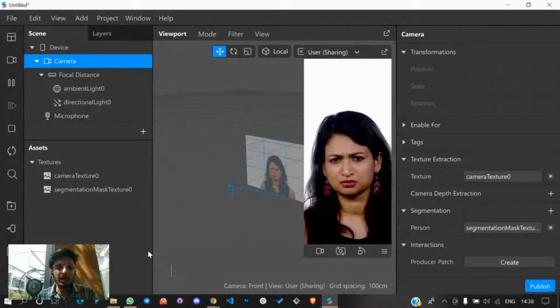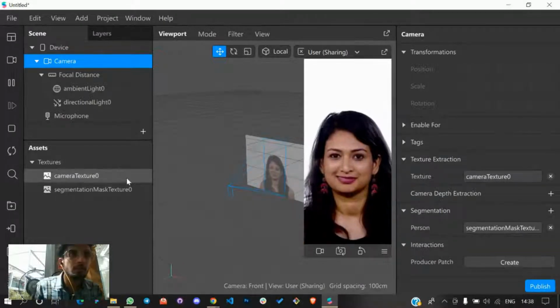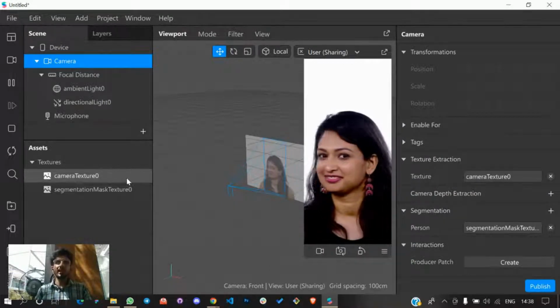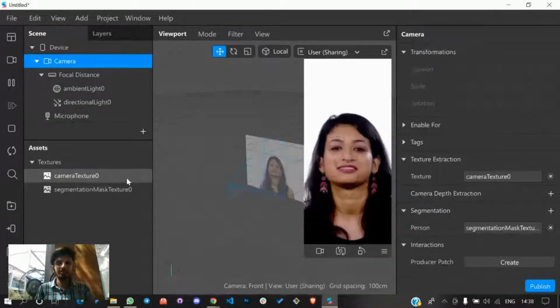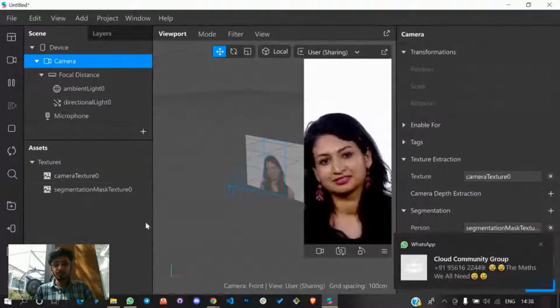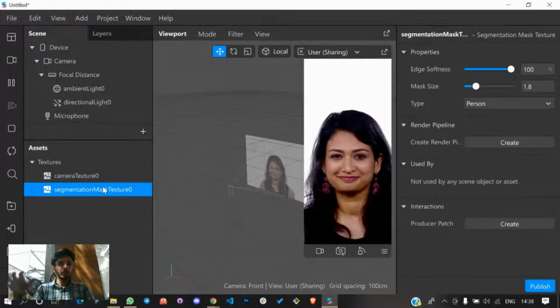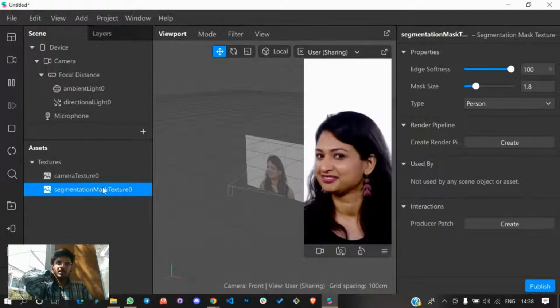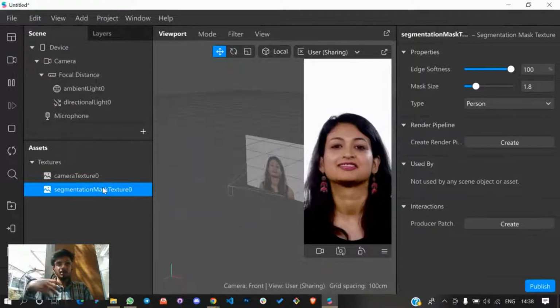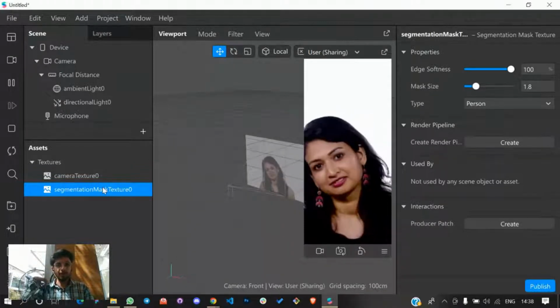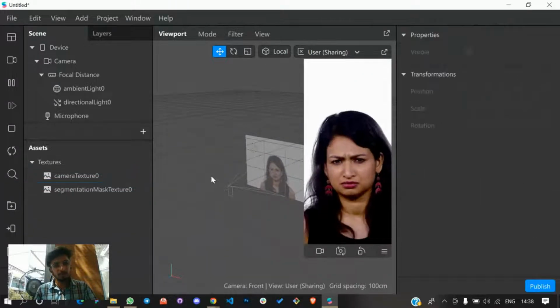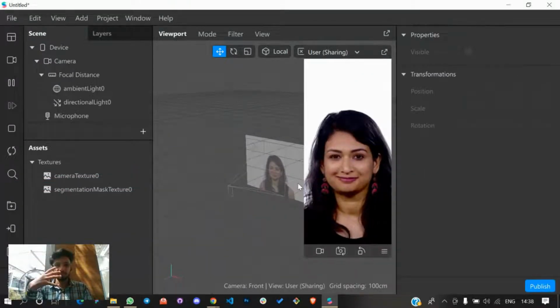Now, why have I imported these textures? You have to understand the chronology. You don't have to memorize these things. What I'm explaining to you, just think about it like this. I'm going to put another layer behind my back, but how do I put that layer in the background? In Spark AR, generally whenever we put a layer, it comes in front of us.